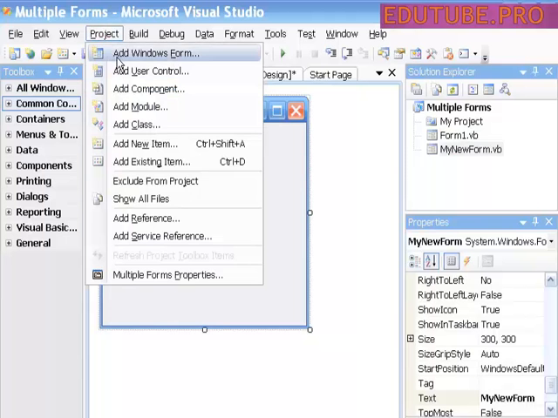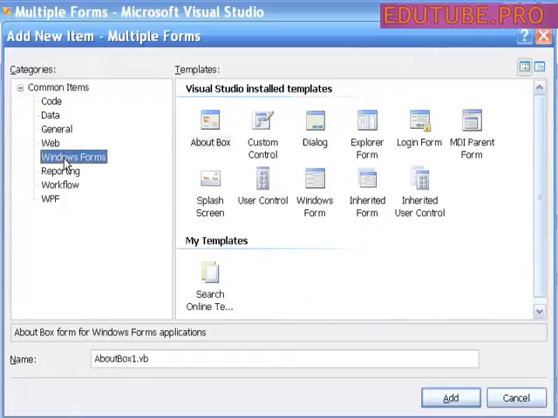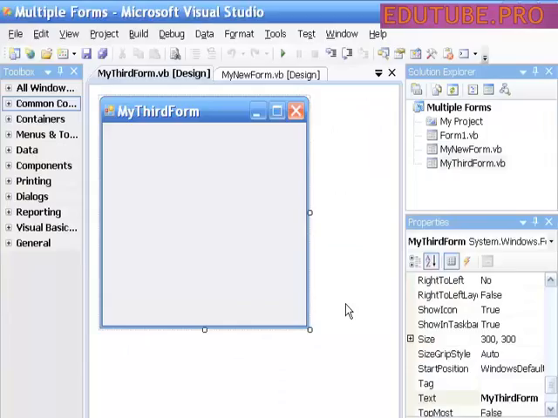To add a third form, we simply repeat the process. Click Project, Add Windows Form, go to Windows Form, and then provide a name. So I'll call this one my third form and click the Add button. So now I have 3 forms in my project.